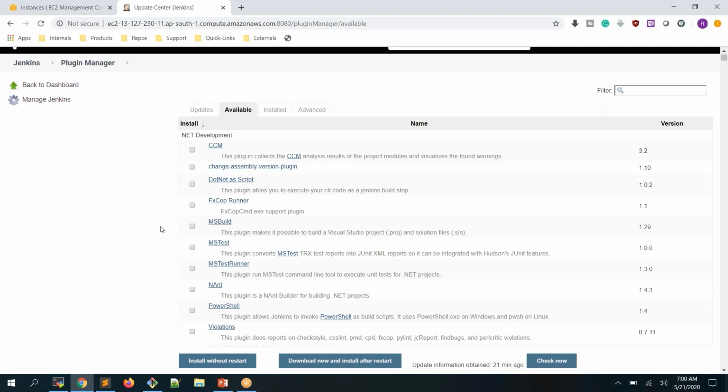Even now I want to interact with Maven. If I don't have the Maven plugin, I cannot interact with my Maven server. That's the reason I must install the Maven plugin, even Git as well. If I don't have the Git plugin, I cannot interact with my Git. So it's always necessary that you should install the respective plugins. Now these plugins are developed by the Jenkins community.